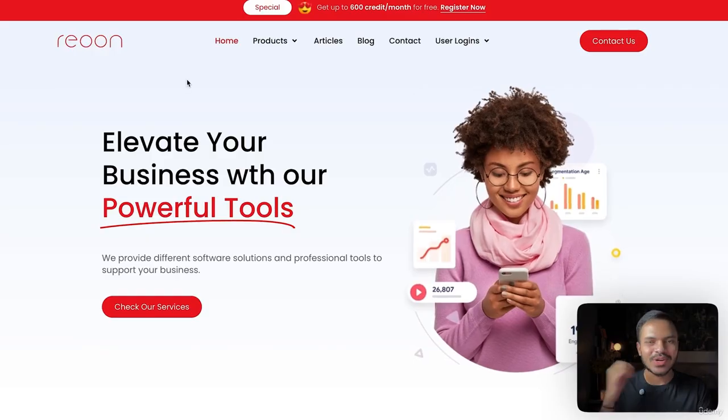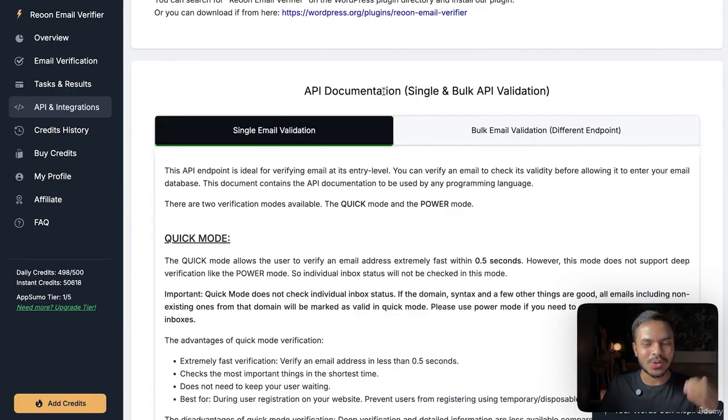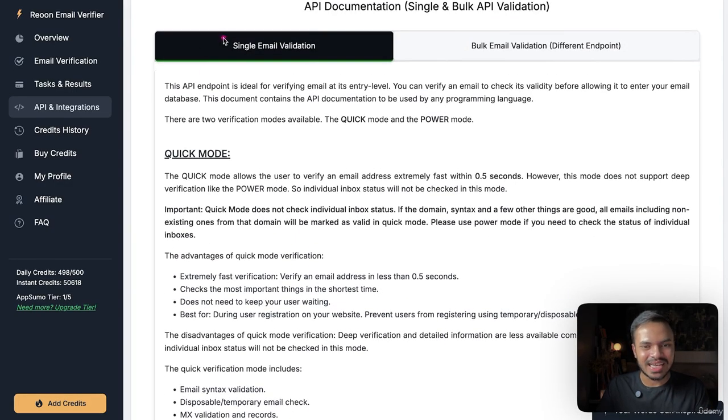Awesome. So log in or sign up with your email verification account. In my example, I'm using this, but you can use Million Verifier, whatever you like. And then let us go to API and integration. Then let us create a new API key, then copy your API key. And if you scroll down, they have entire API documentation. We can use single email validation. So what we can do is introduce a loop inside our N8N, so it will only go one email at a time.